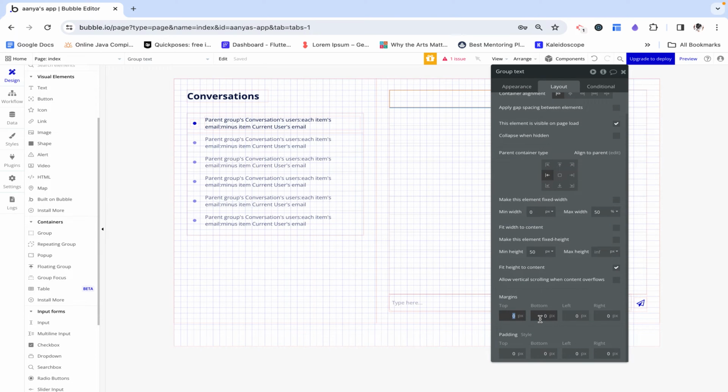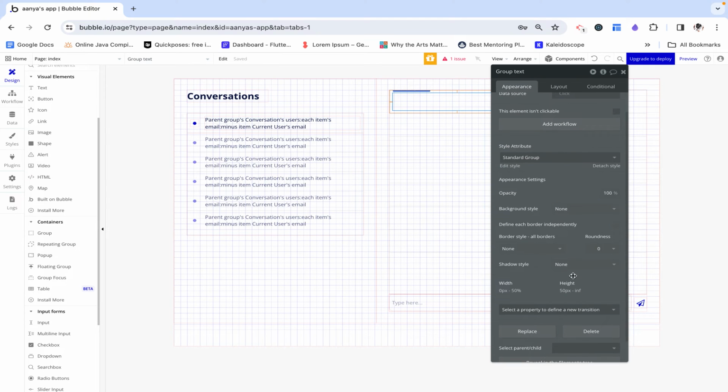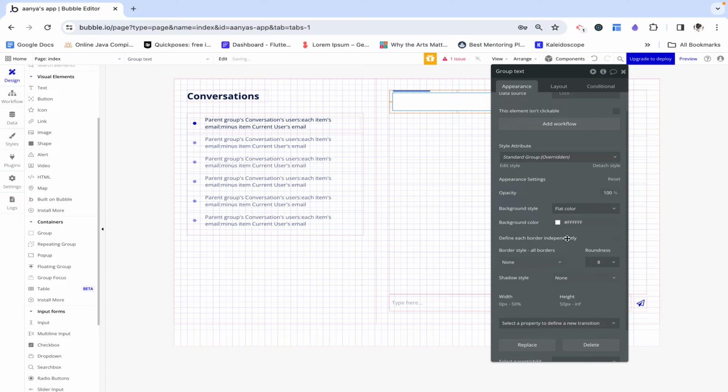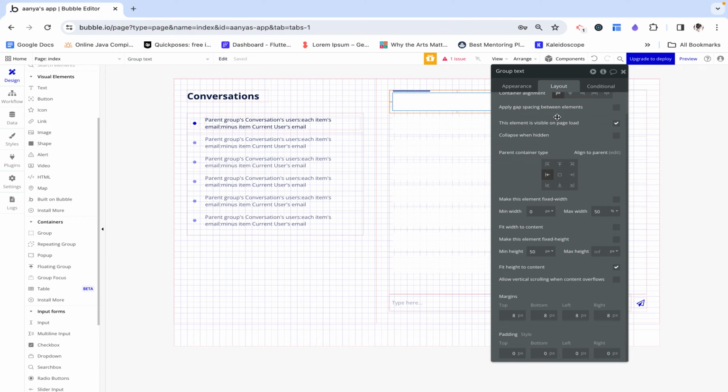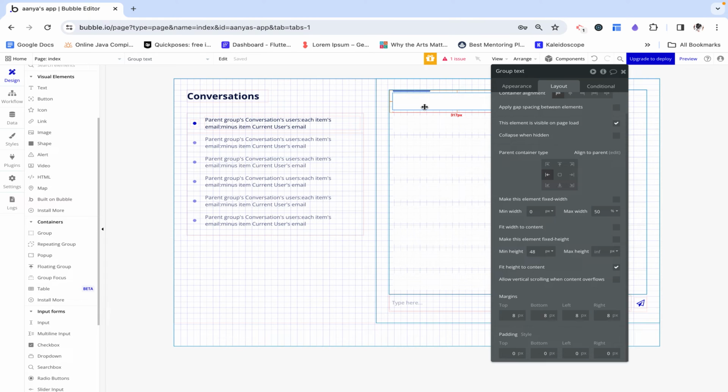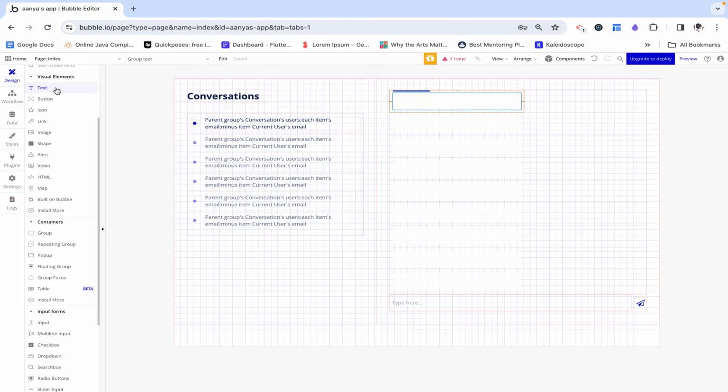I'm going to add some margins all around, add 8 pixels of brownness. I'm actually going to give it a flat color as a background. And this is just so that, let's make it a min height of 48, so that you get those nice colored blocks that you get on messages. So when someone else sends it, it's a gray, and when you send it, it's a blue.